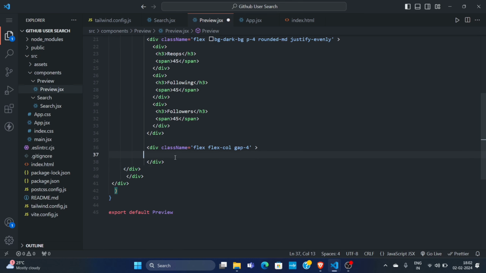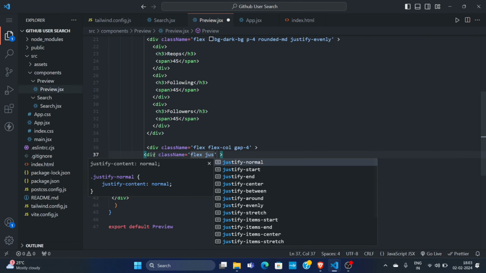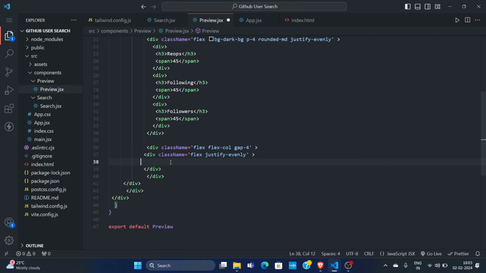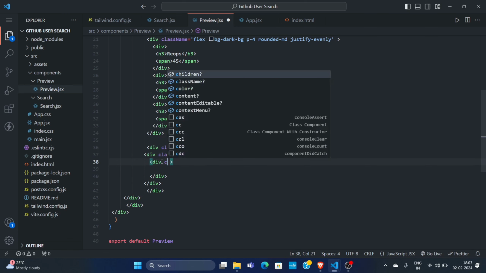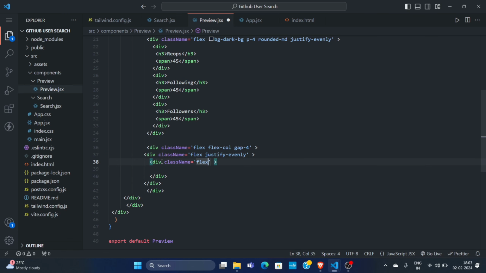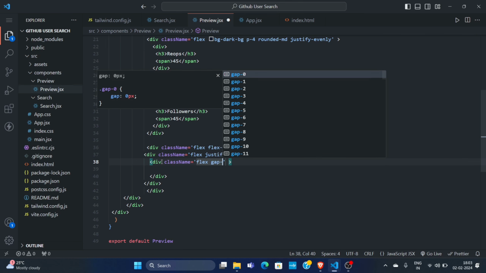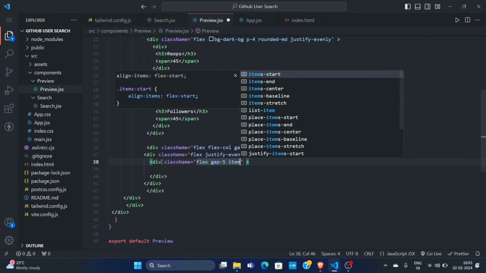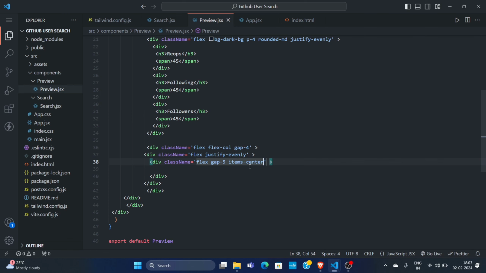And let's create another div inside this. Let's provide some classes to this div. Class name flex, and justify evenly, and inside this div I am creating a new div and provide some class name to this. Class name will be flex, gap will be 5, and items center for vertical alignment.